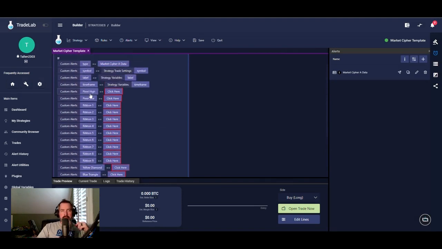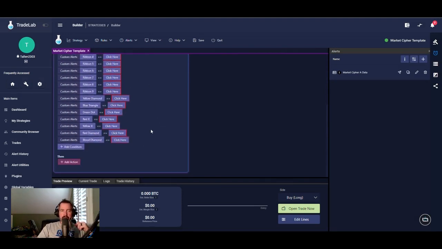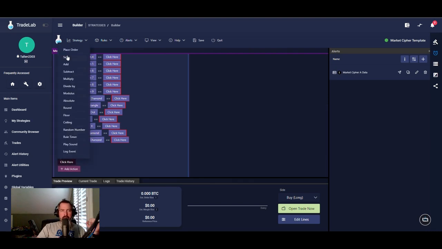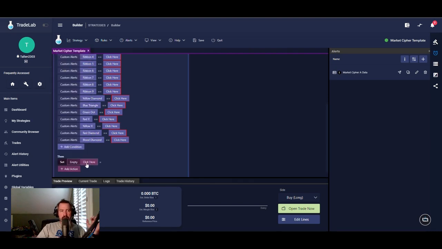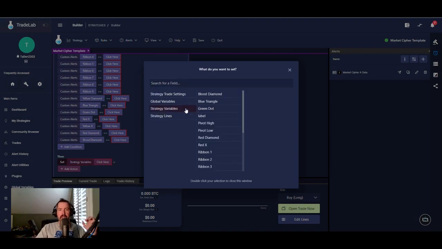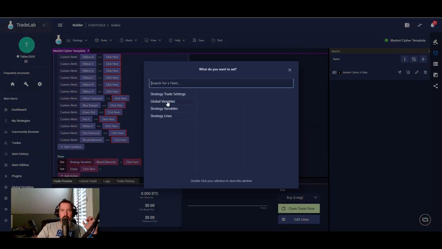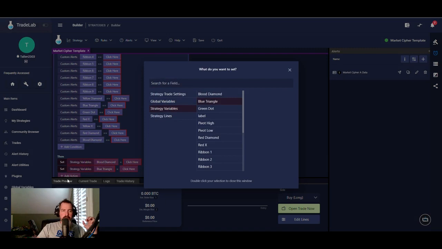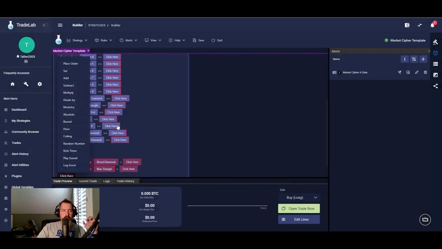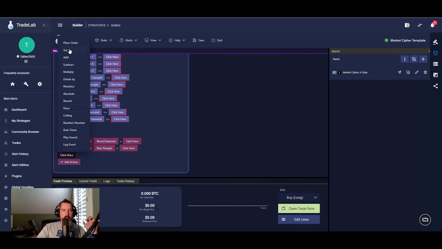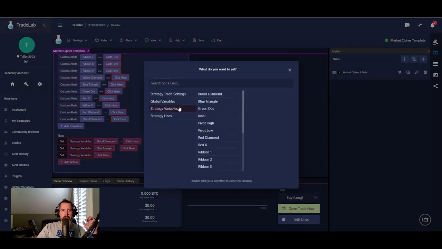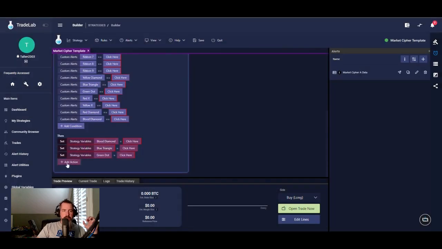Now, this is all of our alert data. We're going to delete this here in a minute, but for now, we're going to set up our 18 variables over here. I like to just put them all in first and then we'll do the custom alerts. So set strategy variable, just go down the list: blood diamond, strategy variable, triangle, green dot.